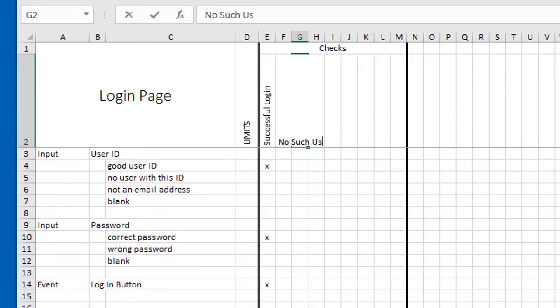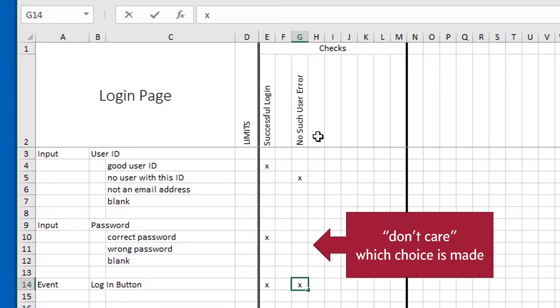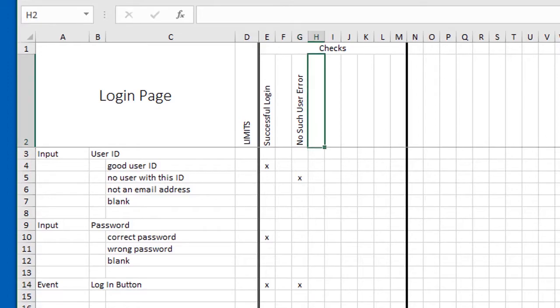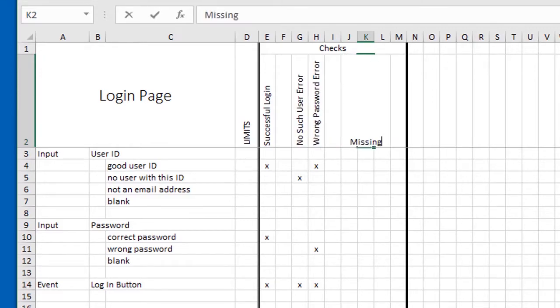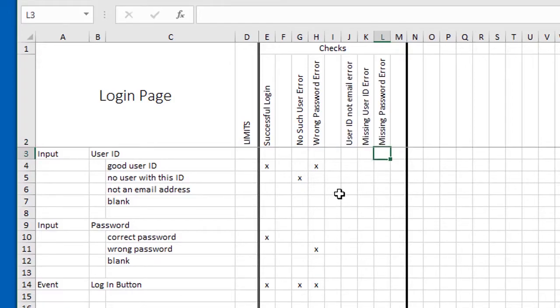Another result could occur if we enter the user ID of a user who does not exist. In this case, we don't care about the password, and so we make no selections for the password. Here are some more results. We have a good user ID, but the wrong password. That'll lead to an error. Likewise, we can have errors for entering a user ID that's not an email address, leaving the user ID blank, or leaving the password blank. Each of these has its own set of choices that lead to the result.